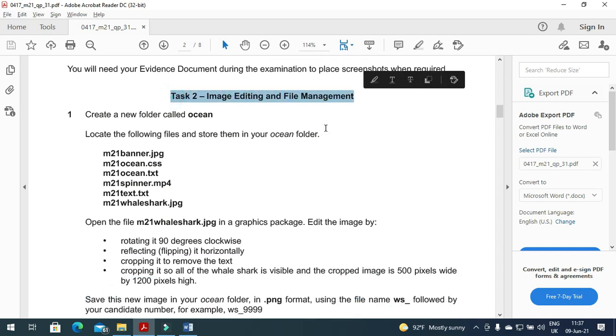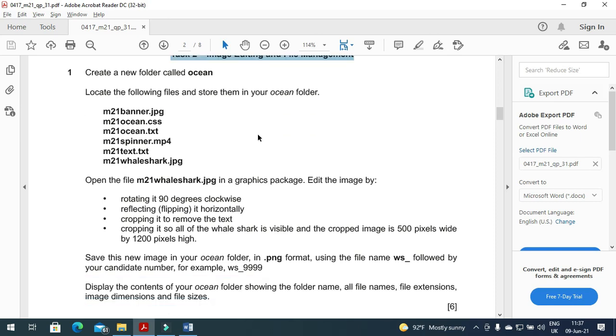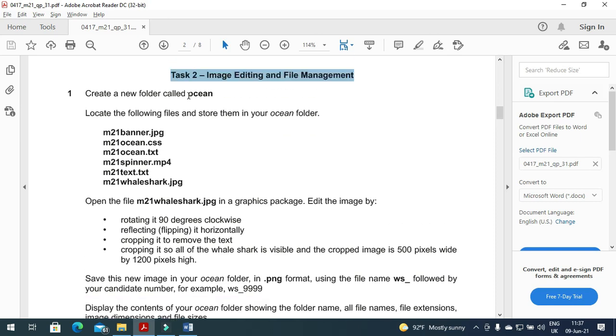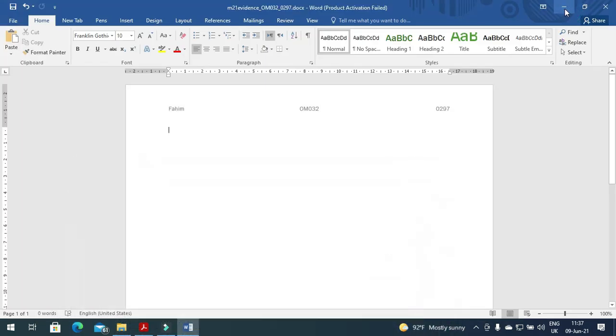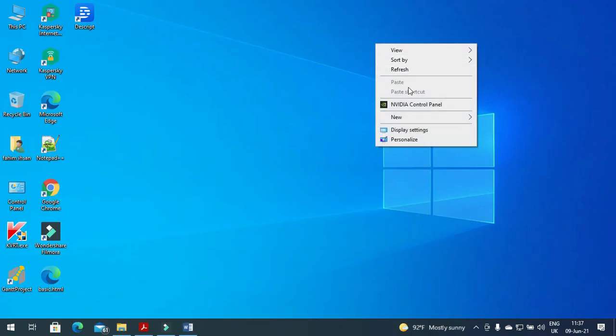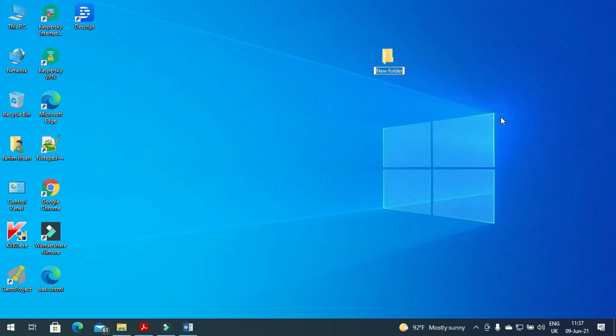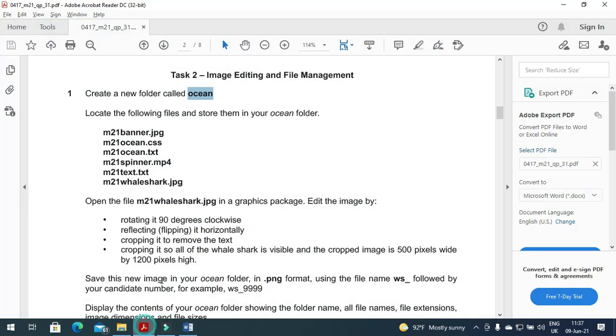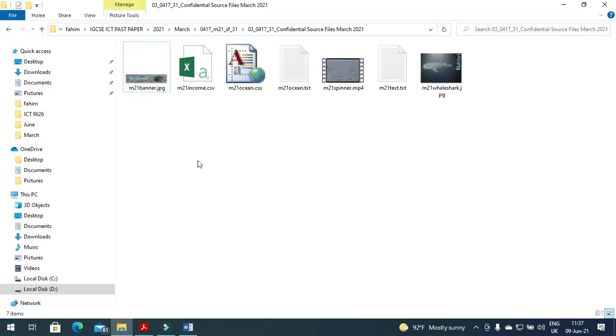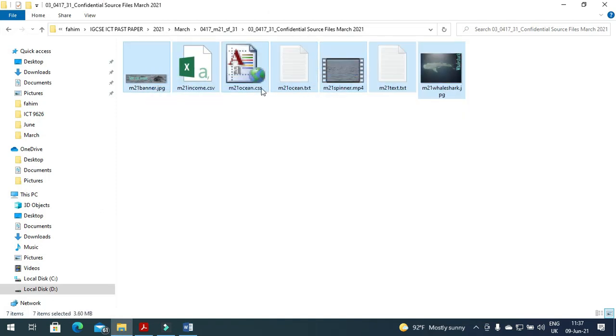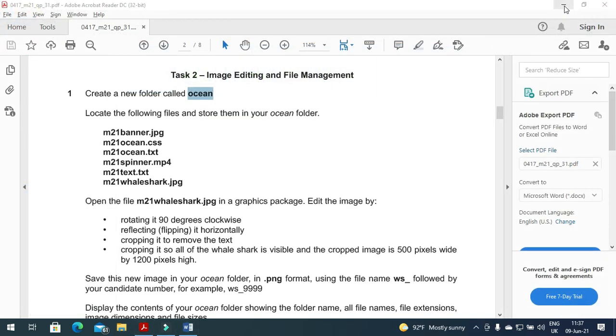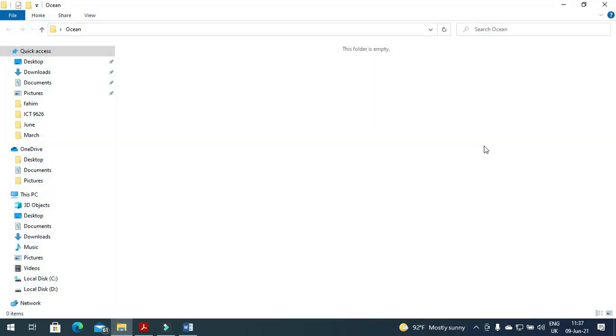Next step is task 2, that is called image editing and file management. So first of all, you need to create a folder, Ocean. So the Ocean folder is going to be created here. Next step is to copy these 6 files from the source files given. So select them, excluding the Excel file, copy them and paste them into the folder that you have created just now.